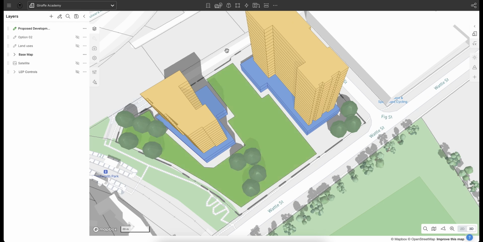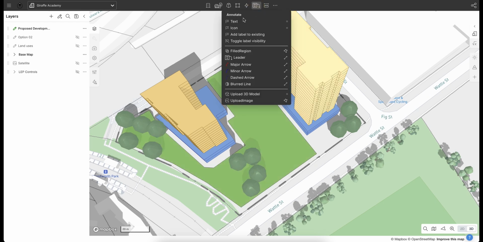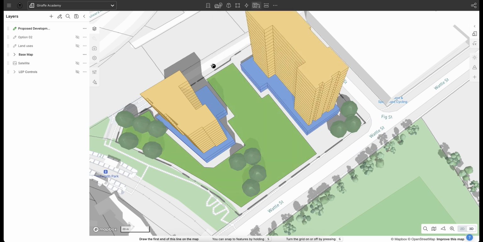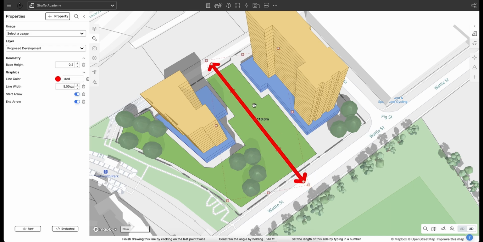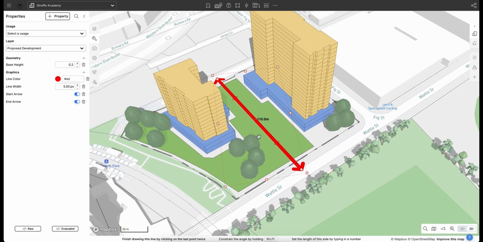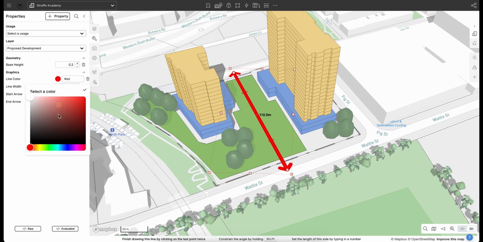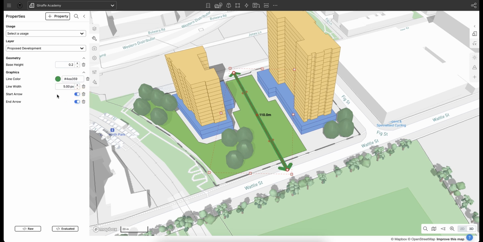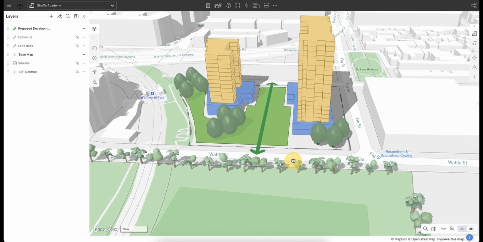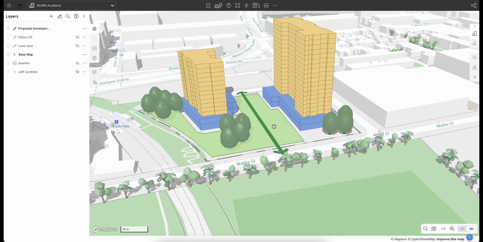So I'm going to go up to the Annotate tab, and there's a number of options here, but I'm going to select the major arrow because this is an important part of my proposal, and just draw the start and end of this. And we can see that arrow appear on the screen, and I can start to format that to suit my project requirements. So we've got a line developed there that identifies that there's a connection. And now I just want to add a further annotation to identify what that is.